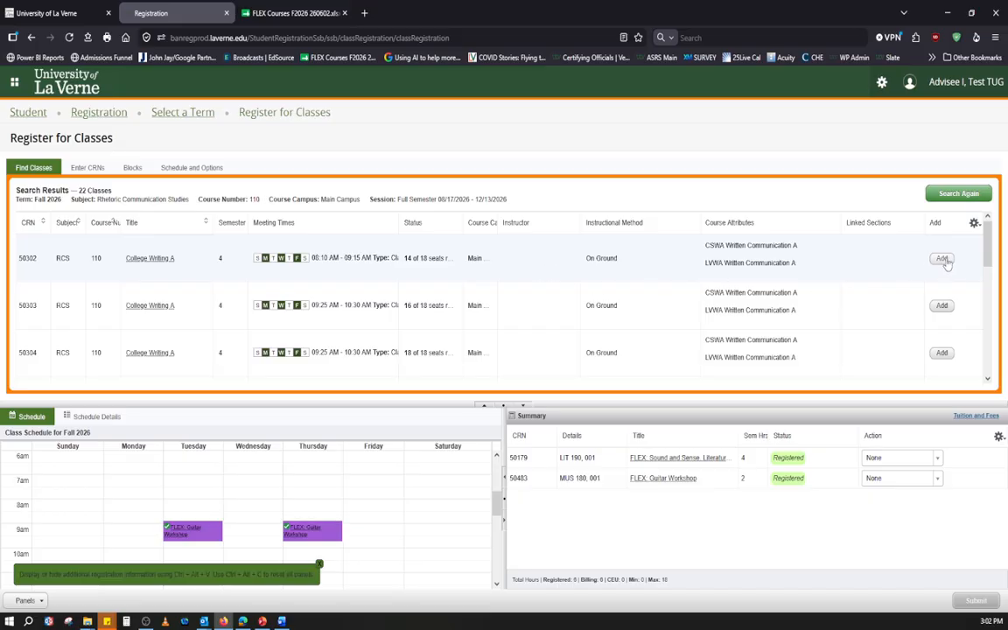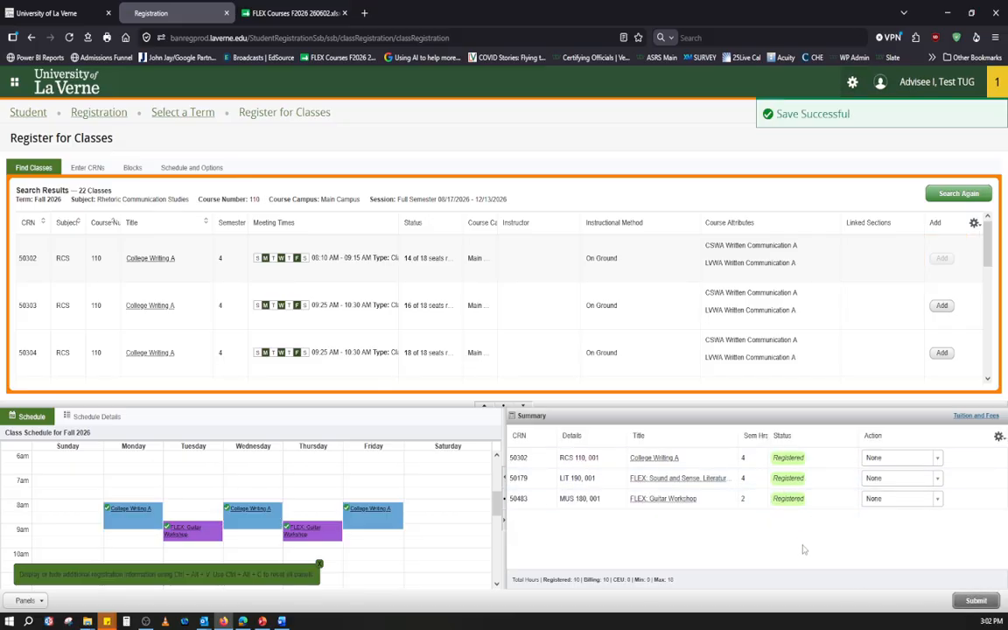I will click on Add. You will notice here that it is added in the summary block of your website, but it's pending. It has not yet been confirmed through registration. So it's not an automatic registration, so you will have to click on Submit, and then you can register for the class. And then you can add a fourth class if you want to. In this example, let's leave it at 3.